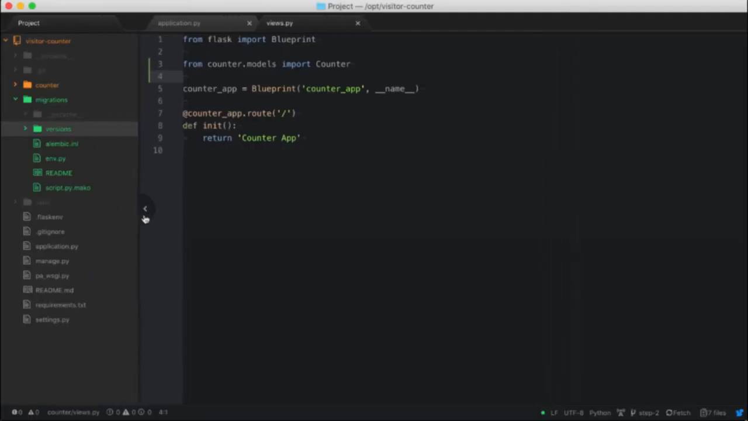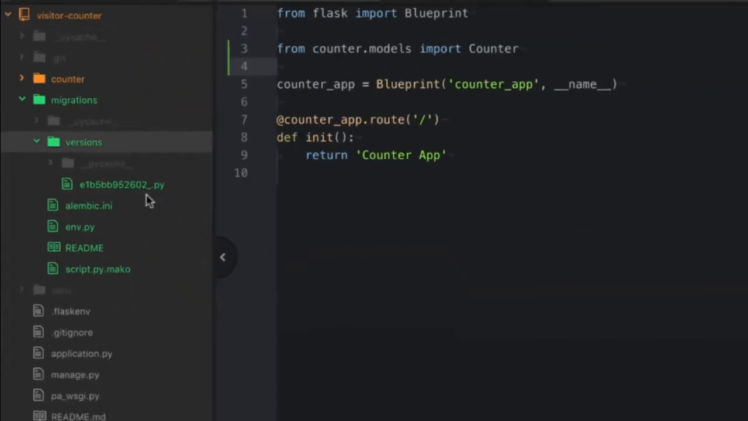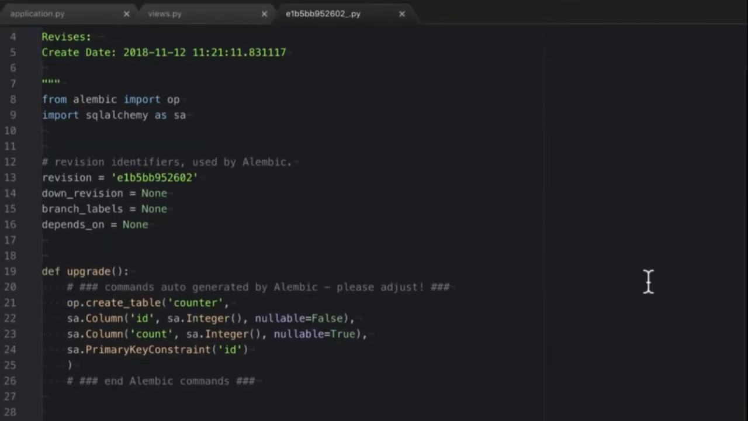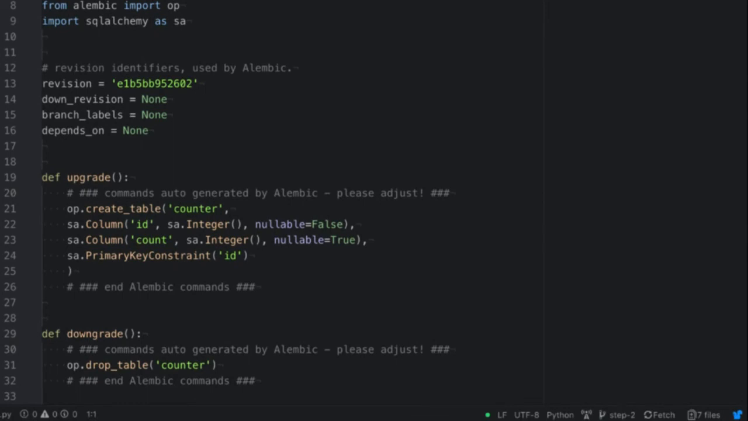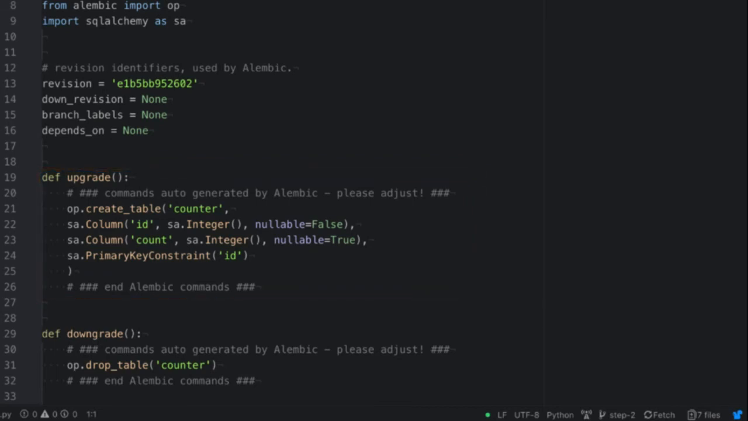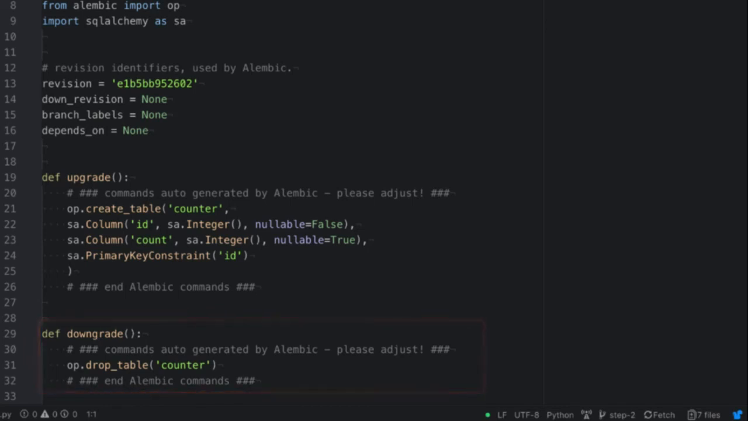Now open the versions file. It will look like a string with numbers and letters ending with _.py. You will see there's a revision identifier section and then two functions, upgrade and downgrade. Upgrade shows the commands to move from the previous state. In this case, since this is our first one, it says it'll create the counter table and add two columns, ID and count. Downgrade just says it will drop or delete the table. That would effectively return us to the previous state when we had no counter table.